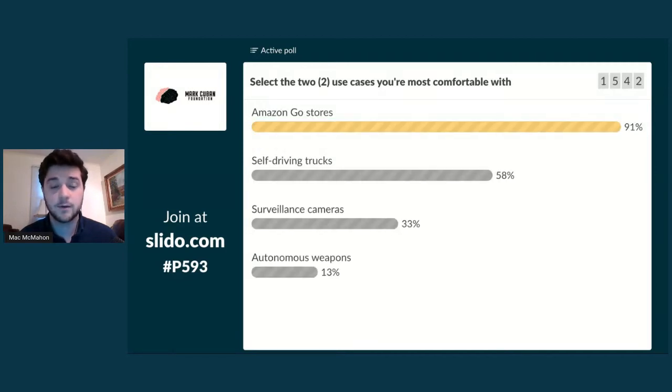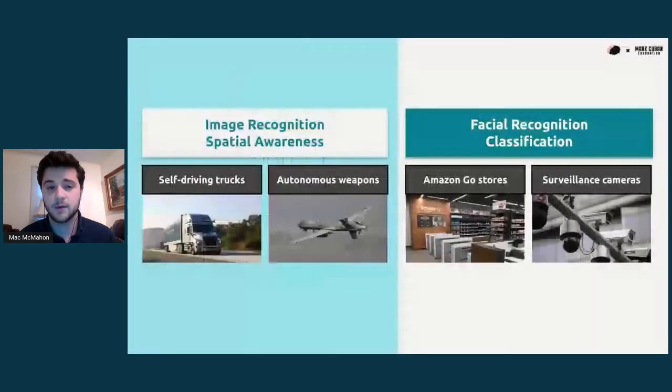All right, and so it looks like you guys are big fans of the Amazon Go stores and the self-driving trucks. And this is to be expected, because those are two of the examples that had the more obvious positive consequences of being used. But it's also important to now distinguish that when we look at the Amazon Go stores and the surveillance cameras, they're using the same technology. And the self-driving trucks and the autonomous weapons are also using the same technology.